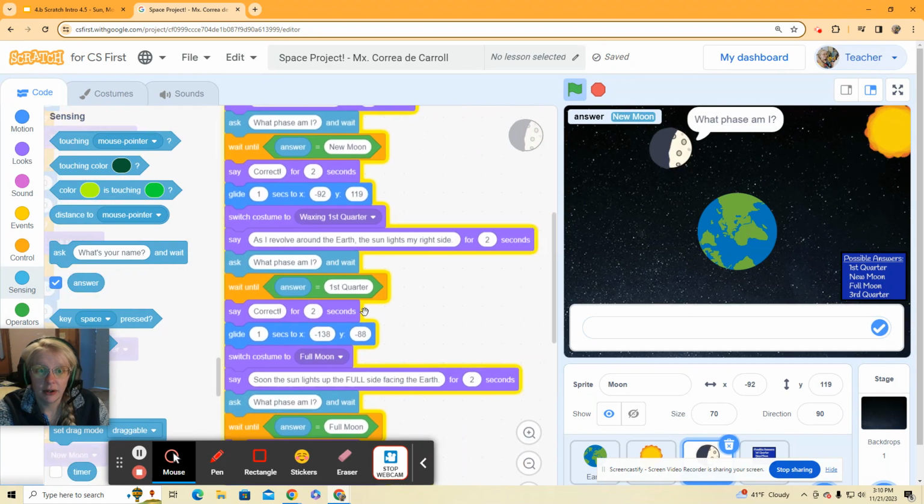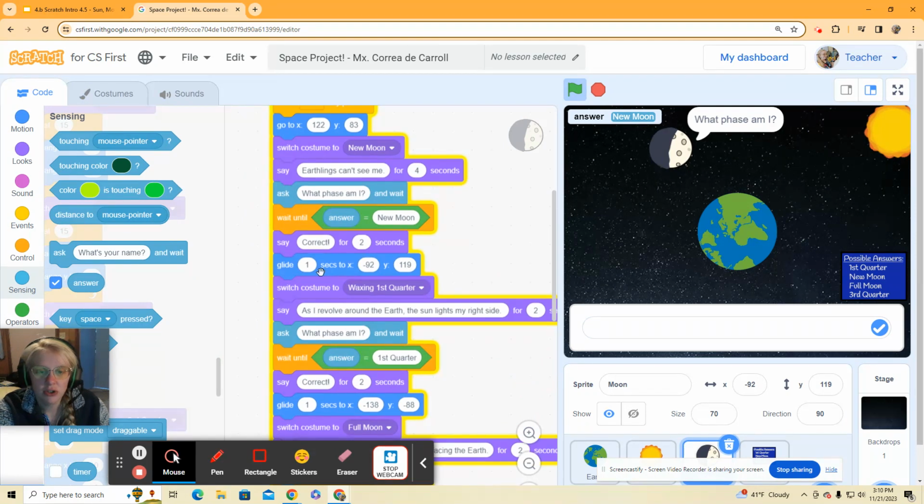So from here, I just use a simple glide block to glide straight to the next location, and then I repeat that code. It changes the costume. It says, as I revolve around the earth, the sunlight's my right side. What phase am I? And then wait until the answer equals first quarter. So again, I used sensing blocks to ask this question, but notice under that, I used a few different color blocks to wait until I answered the question.